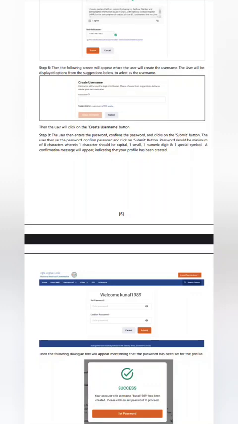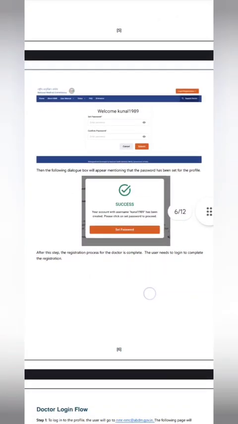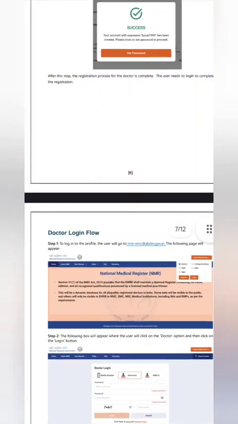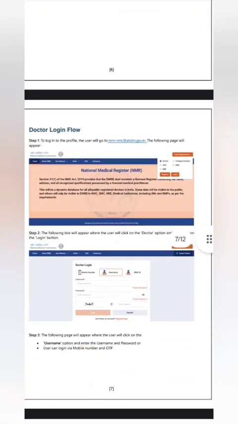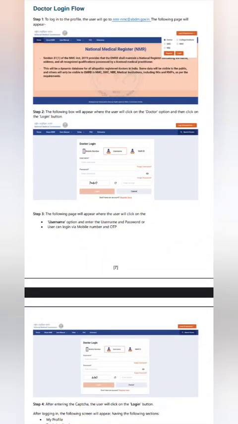So yeah, after proceeding, you will get a dialog box that your account with the username that you have entered has been created. Then your registration process is done. To complete the rest of the process, you have to log in again. So you enter your username and your password. You cannot actually use the third option because you don't have an NMR ID yet.